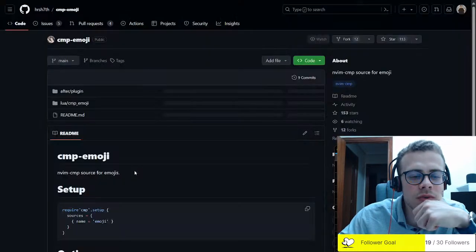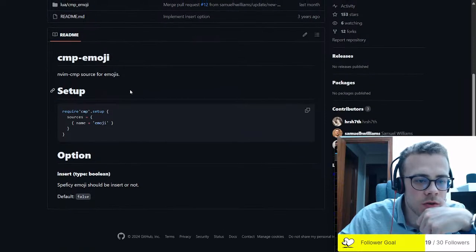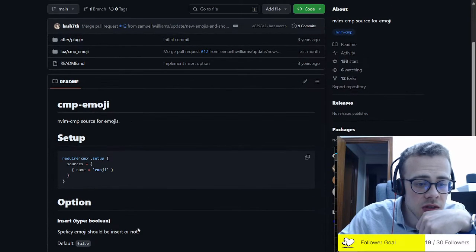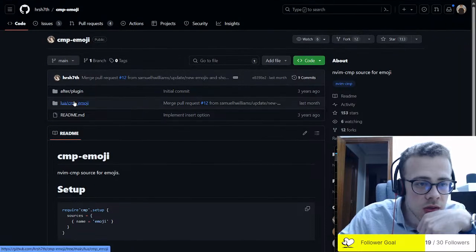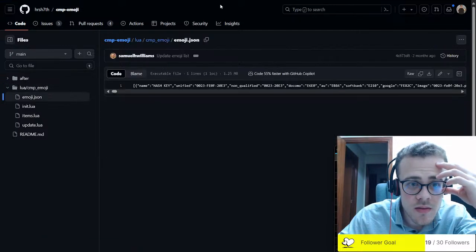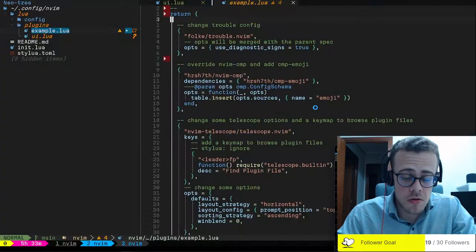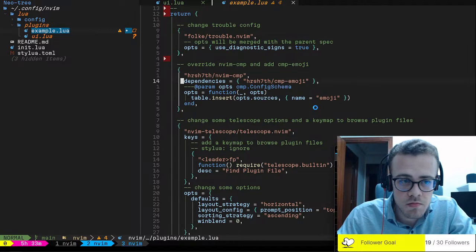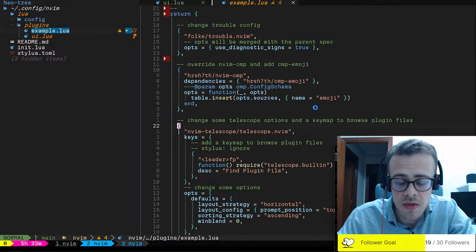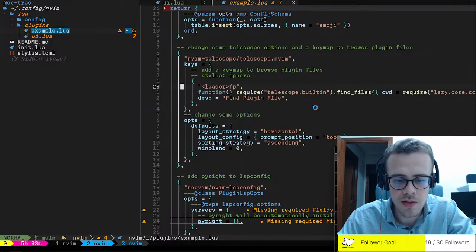Yeah, let's see what this comp emoji is about. Source for emojis. Specify emoji should be insert or not. So I guess this is just like a list of emojis. Alright. I don't know which of the two is better, the default or this one. Let's use the new one, the one that it's configured here.